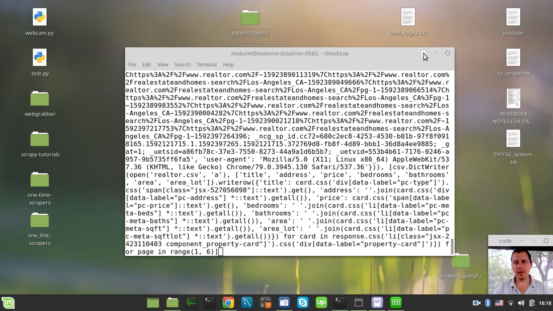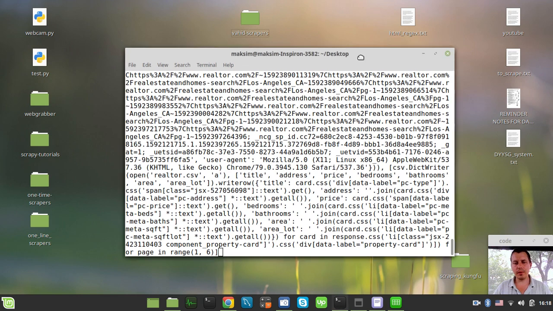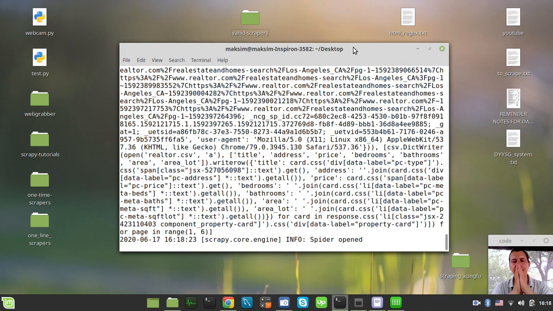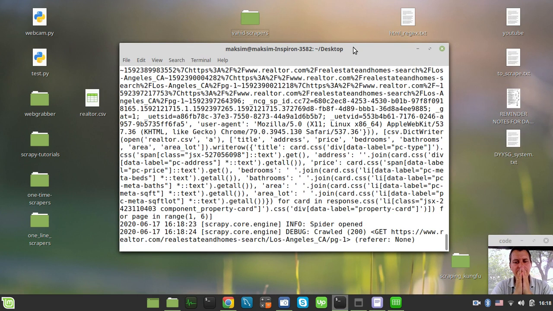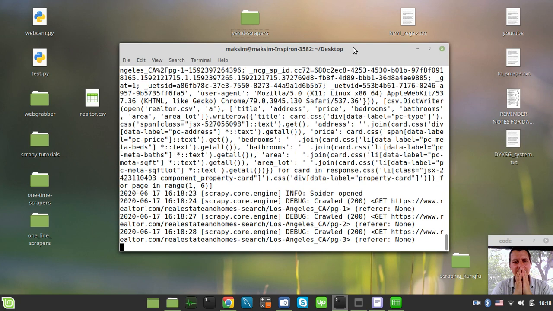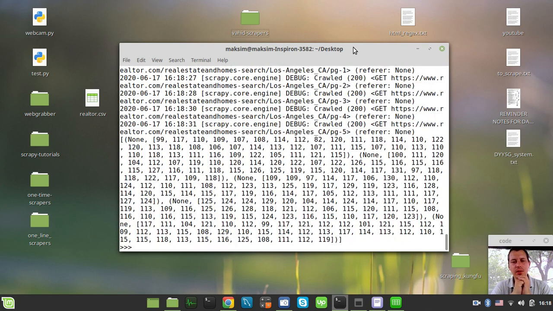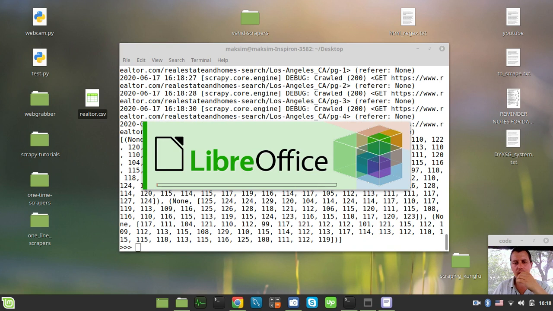Okay, and I'm just wondering, is everything ready? Yeah, I hold my breath and try to press enter. Okay, I'm crawling through the pages. Oh my god, I'm crawling through the pages and extracting the data and storing this to CSV file. Do you believe this, guys? Okay, let's have a look. So here is our output file.